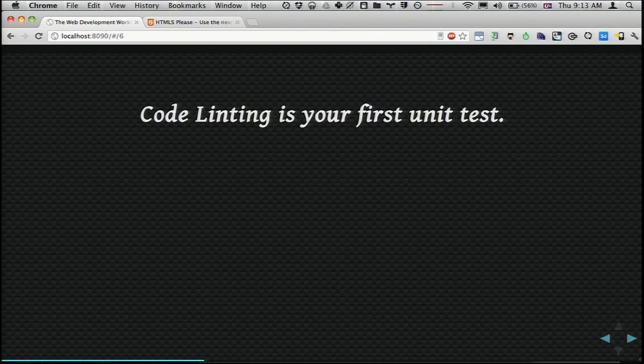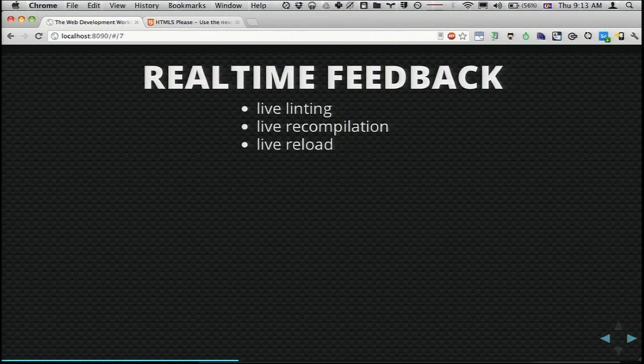So the way that I look at this is that code linting is your first unit test. Typically, when you're writing unit tests, the first one that you end up authoring is something like, is the global there? Is the module defined? But even before that, does the script compile? And we can use static analysis to kind of give us some feedback real time on that. So I think having real-time feedback is an important thing.